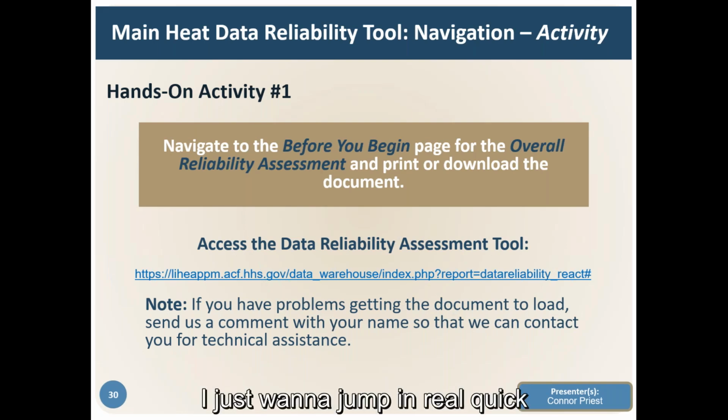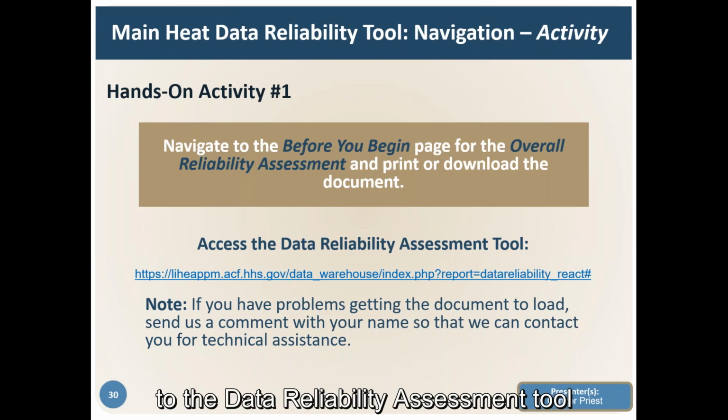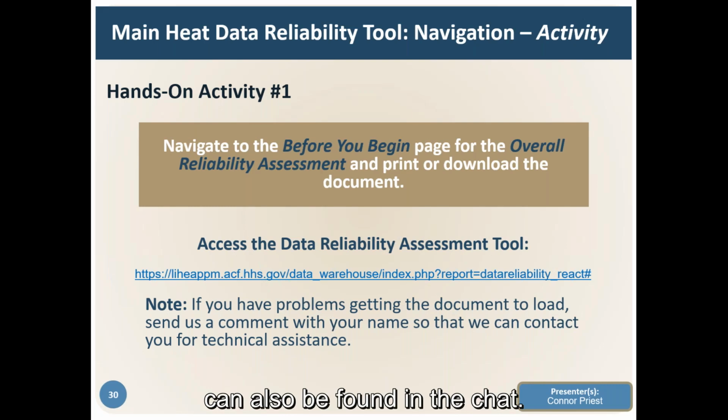Hi, this is Jorge. I just want to jump in real quick and let people know that the link to the data reliability assessment tool can also be found in the chat. Thanks, Jorge.